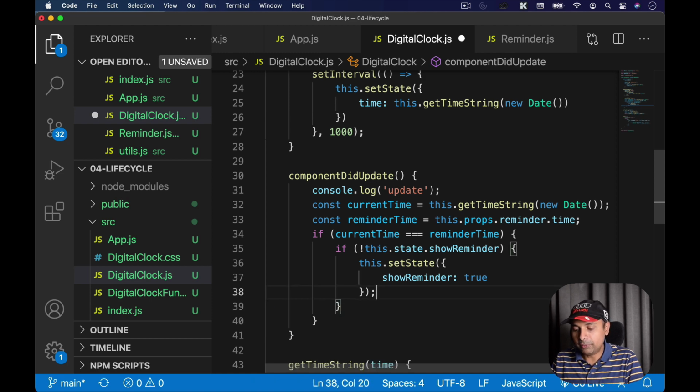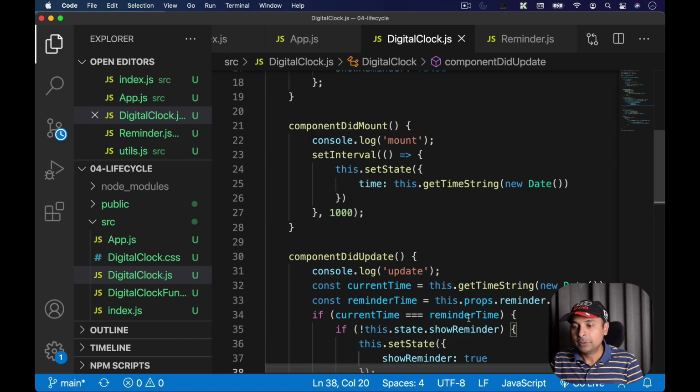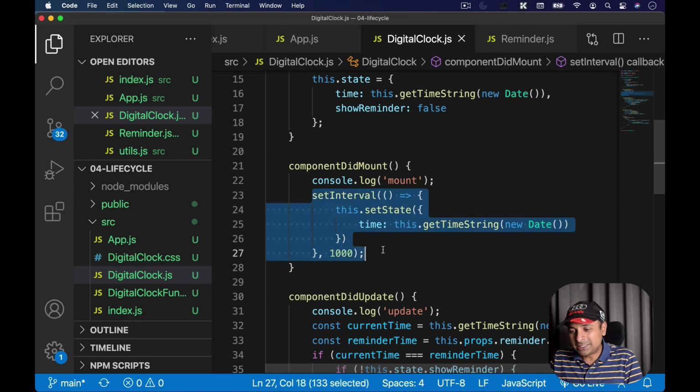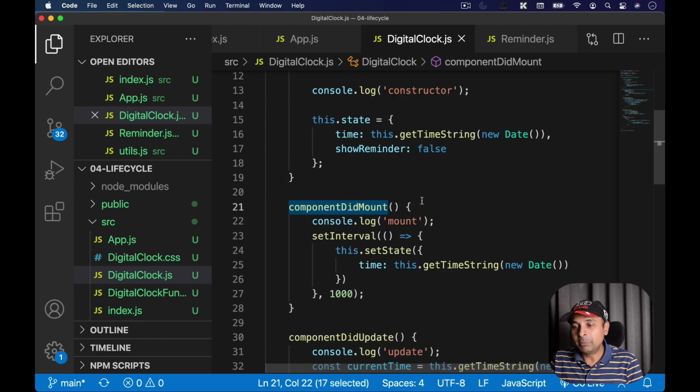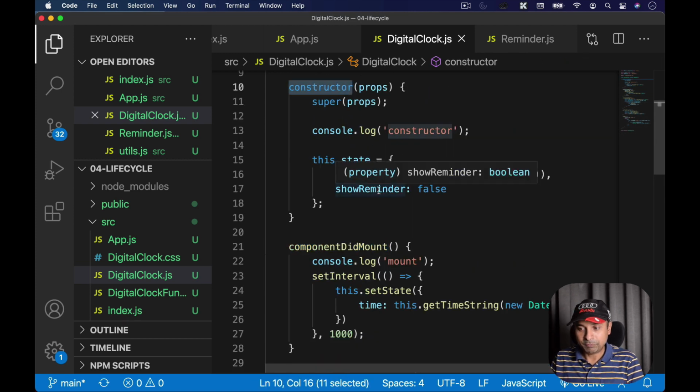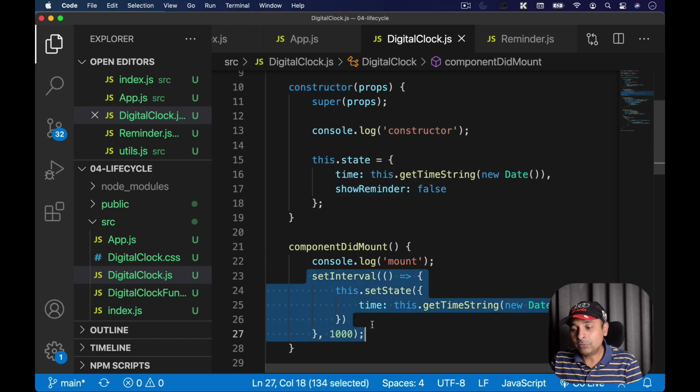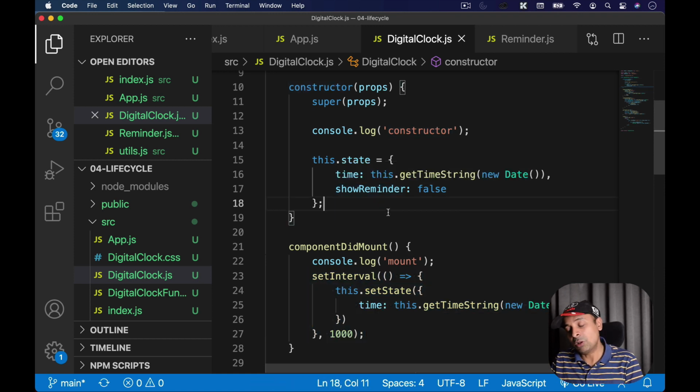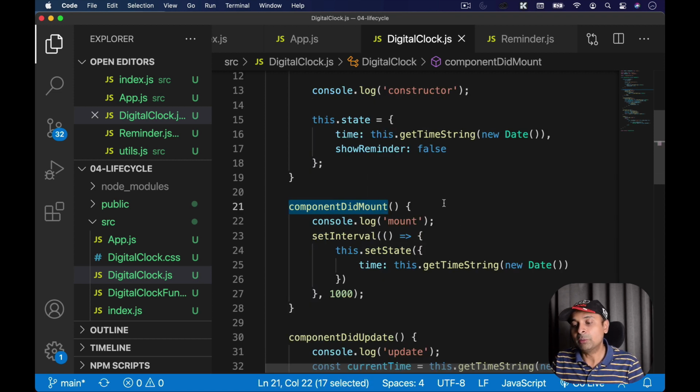The next point which I would like to cover is like we have called this set interval function inside component did mount. Initially it was in the constructor. So there is nothing wrong in writing this function inside constructor. You can do that. But as per the React community practice, for such things like loading server side data, we can write it in constructor, not a problem, but as a standard best practice, we use component did mount function for that purpose.